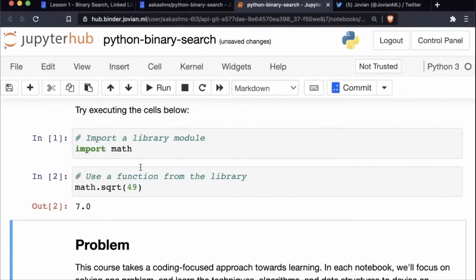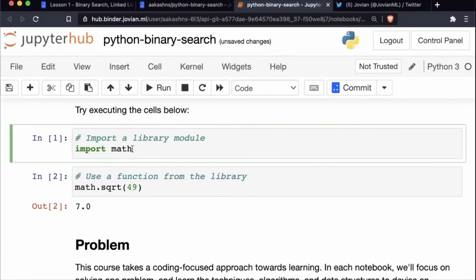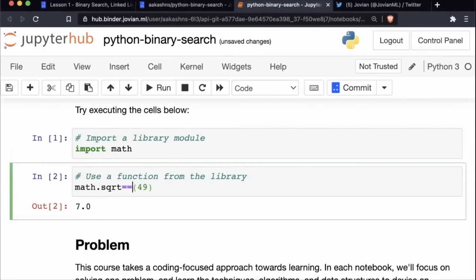Now we will be using Jupyter notebooks extensively throughout this course, because Jupyter notebooks are a great way to do interactive programming. You can change the code. For example, instead of math.sqrt, you can use math.ceil, and you can change the value here. So Jupyter notebooks are great for experimenting with code.